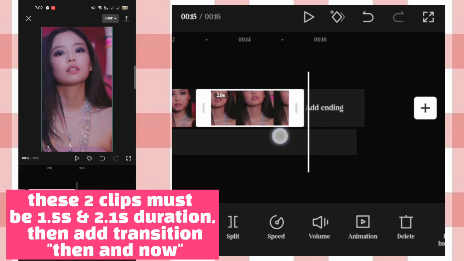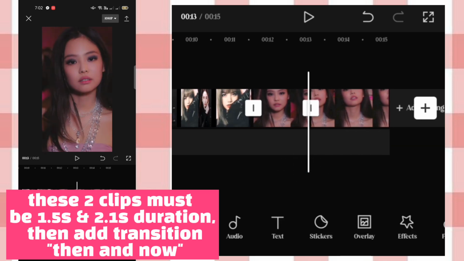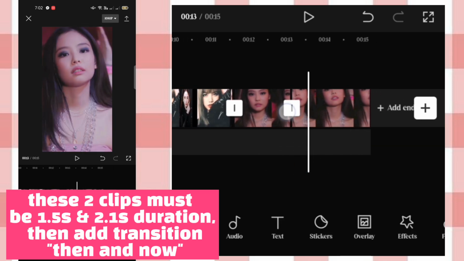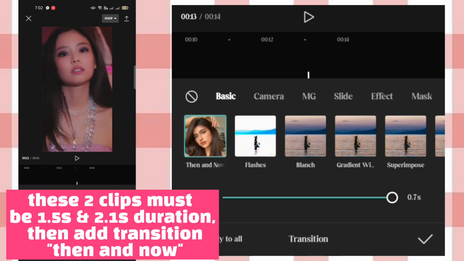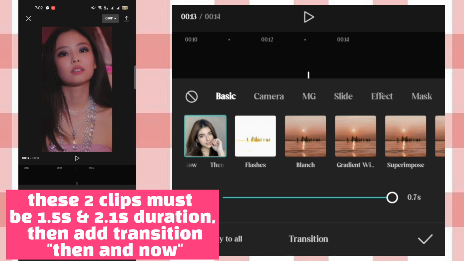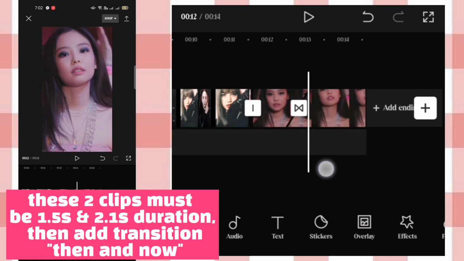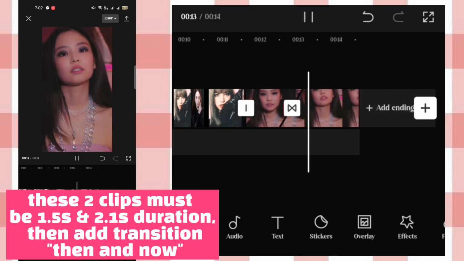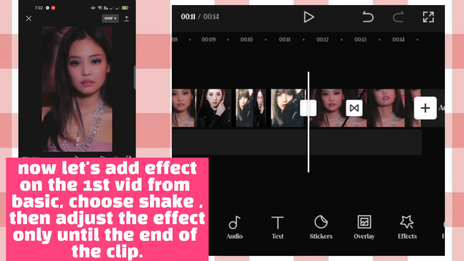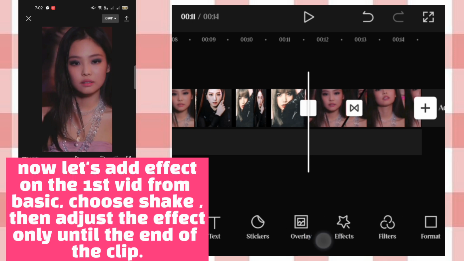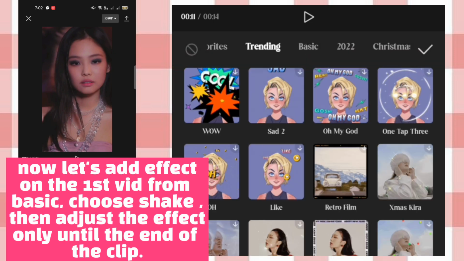These two clips must be 1.5 seconds and 2.1 seconds in duration, then add a transition, then and now. Now let's add an effect in the first video. From basic, choose shake, then adjust the effect until the end of the clip.